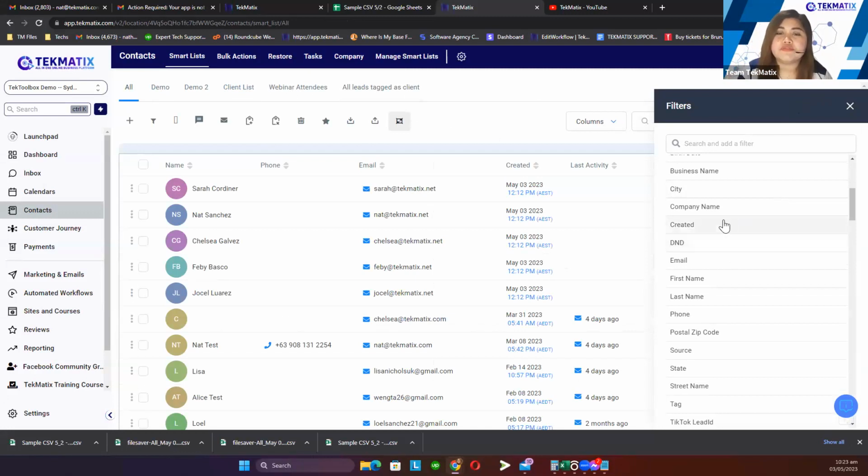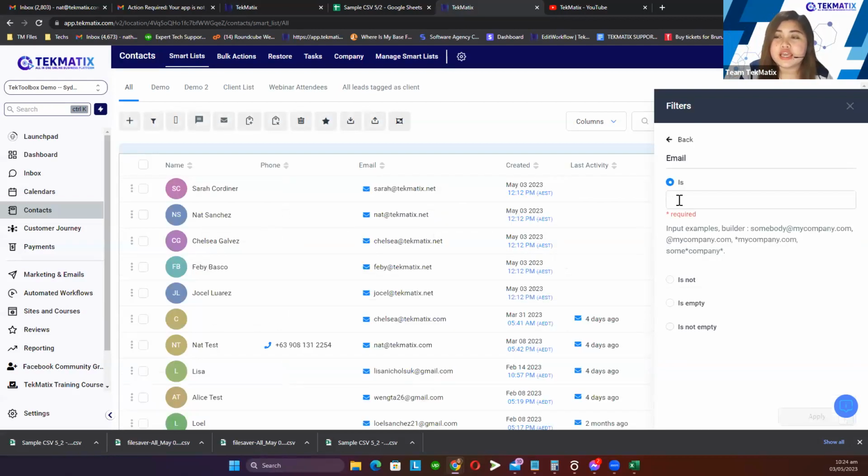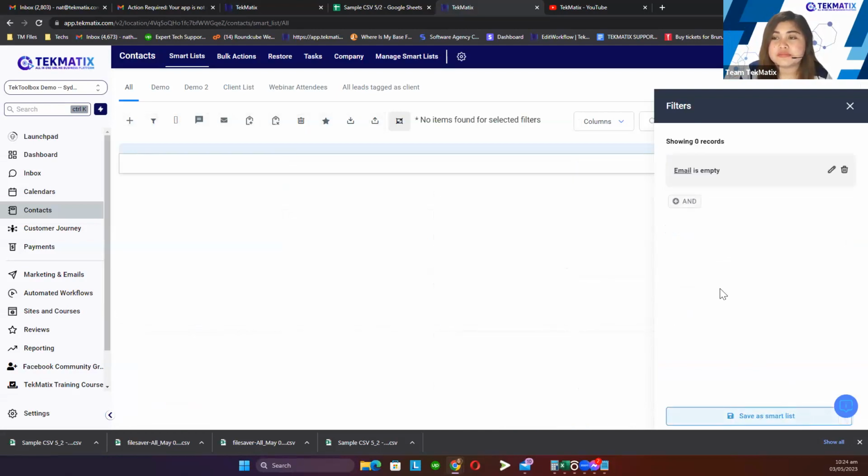So for example, if you have different contact lists and you link your social sites onto your TechMedics account, the social sites will pull up all of the records from your Messenger, from your Instagram messages and things like that. So for example, if you don't want to have contact lists without emails, you can just go to filters, go to emails, and go to maybe SMT and just click on apply.